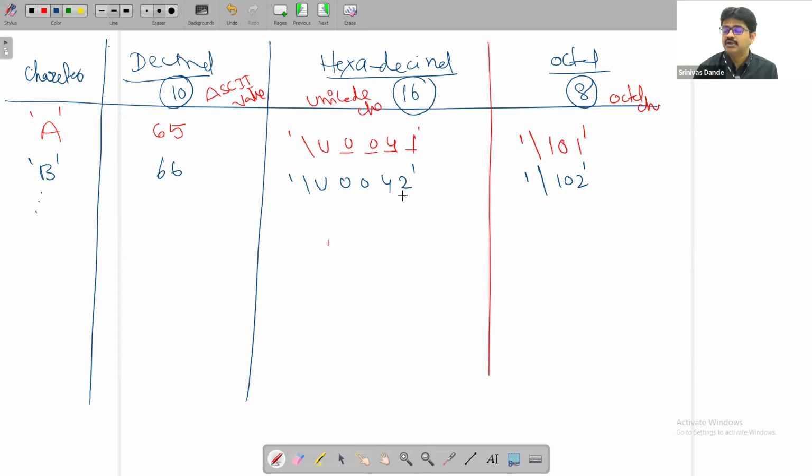This comes as 42, 43, 0043. For 102, \u we can't write. You can't write \u 00102. This is invalid. Octal, you should not use \u. Octal only \ and just 102 is enough. Octal only 3 digits you have to write. \ and 3 digits. Syntax you see.